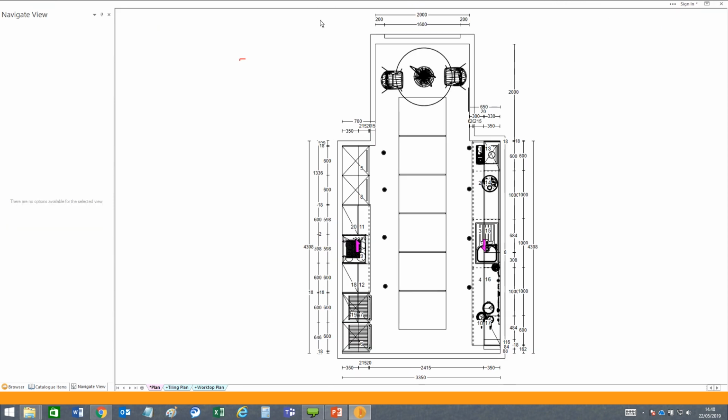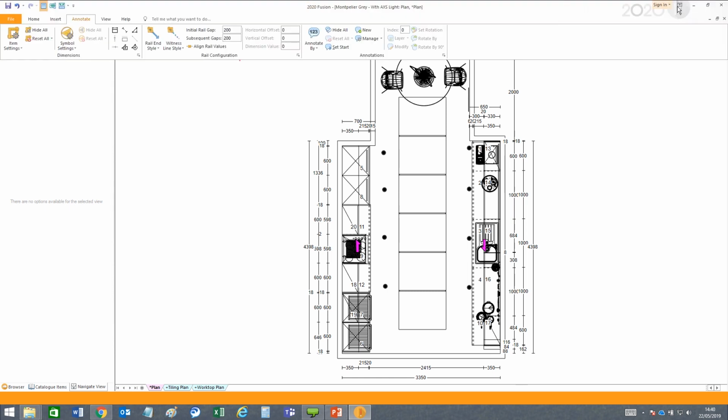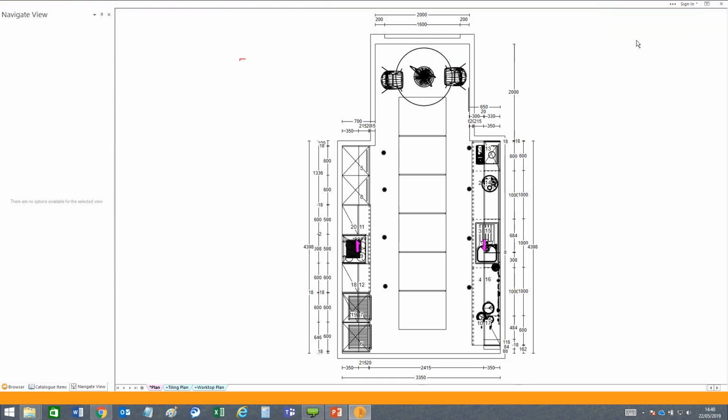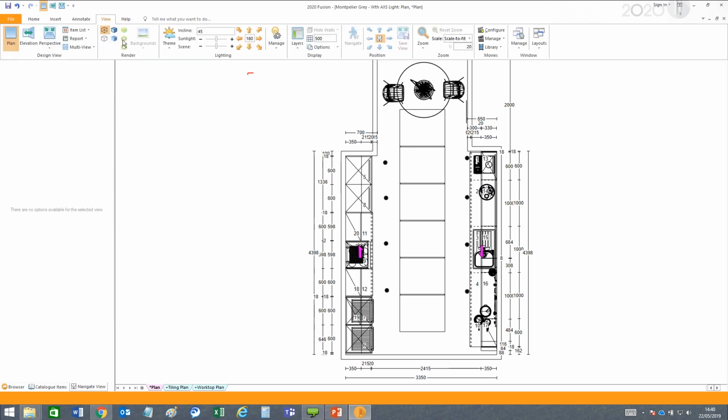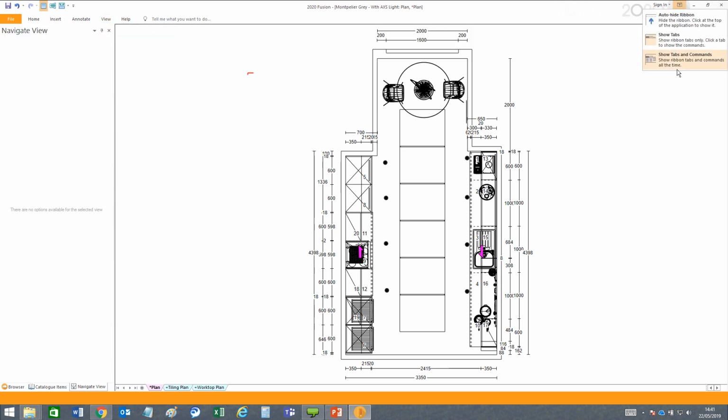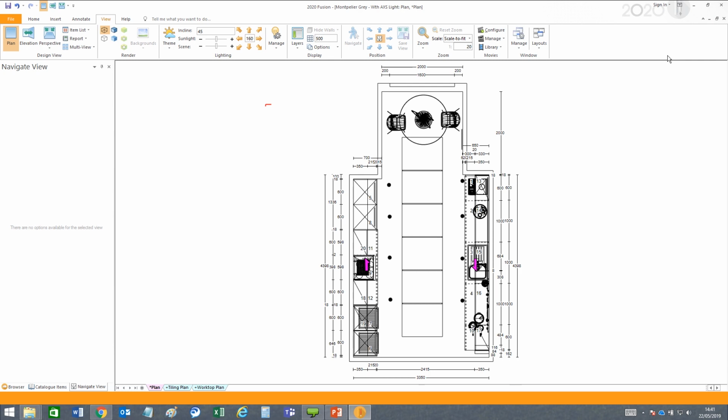Auto-hide obviously means that you have to click in order to make the ribbon appear. Just showing the tabs speaks for itself: you've just got the tabs, but when you click on one of the tabs, the ribbon will also appear. But the default is to show all of them. Again, it depends on your own personal preferences. Maybe you have a small screen and you want to make the most of the real estate, then obviously that could be helpful for you.